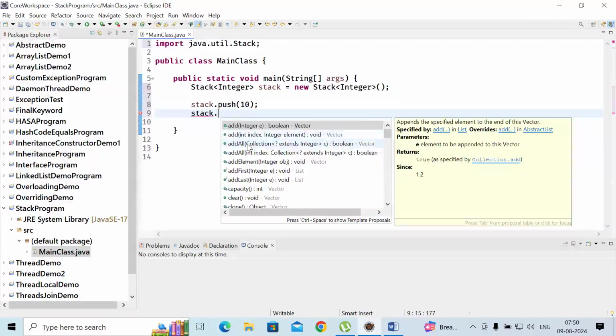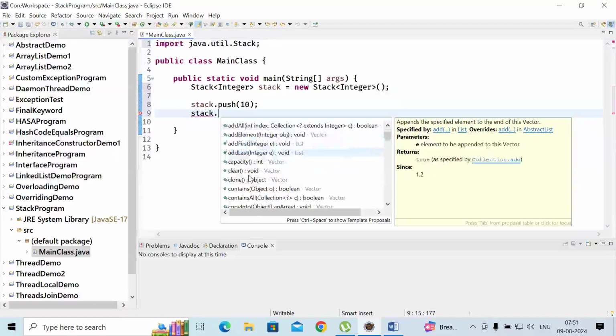Once again, stack dot, I have all the methods of the List interface: add method, add of index, add all, add first, add last. All these methods are there on stack. I can call them because Stack is an extension of the Vector class. Vector is an implementation of the List interface. So basically, the List interface methods are inherited into the Vector class, and Vector class methods plus List interface methods are both inherited into the Stack class. It is the inheritance concept, so obviously I can call all these methods.